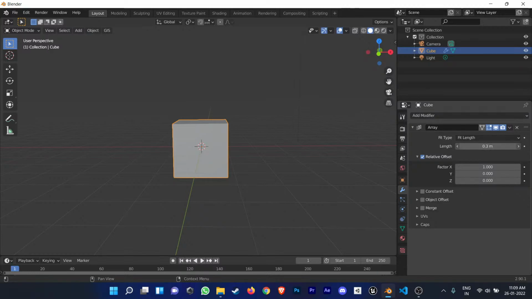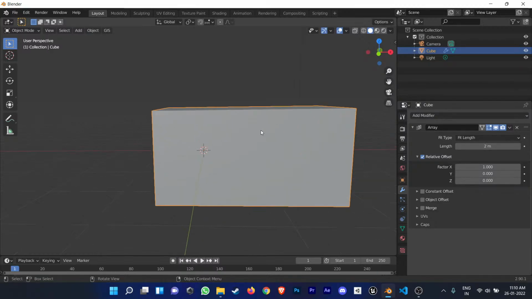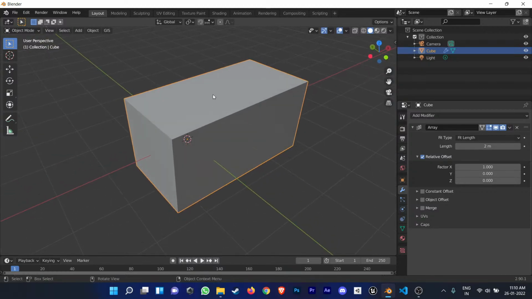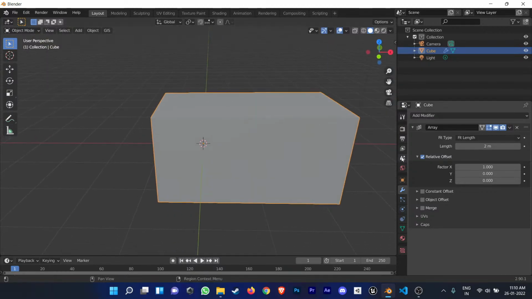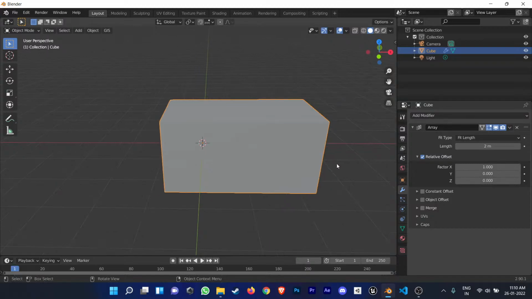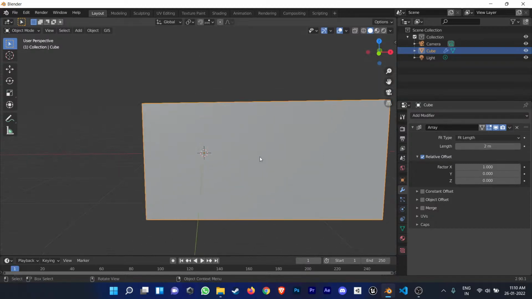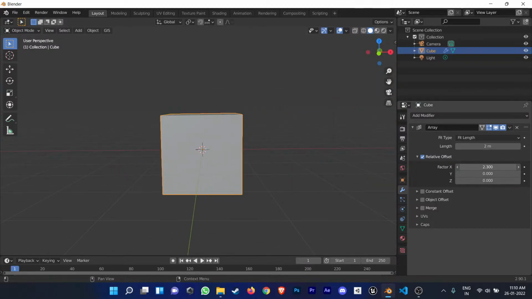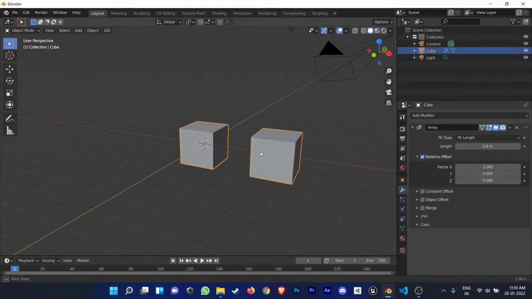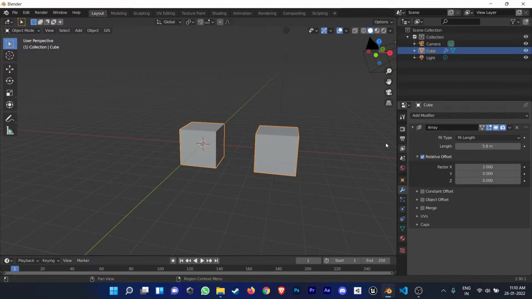Now, as I increase the length up to 2 meters, there is nothing. But after 2 meters, it just starts adding cubes again. Right now our offset is at factor 1, so you can't see the gap. Let me increase it. If I increase the length also, but the length is still 2, so you can't see the object clearly. But if I increase the length of it, you can see the object instantly.